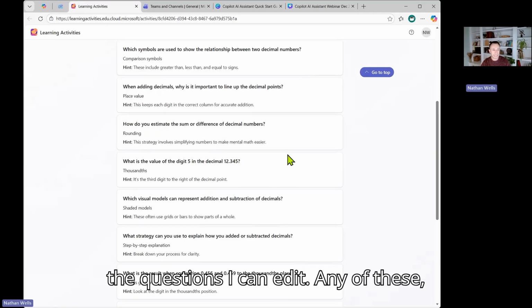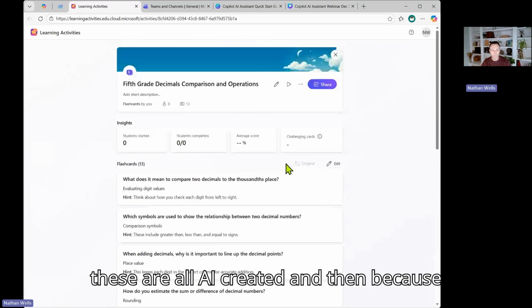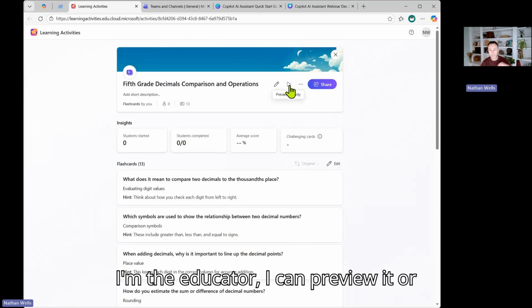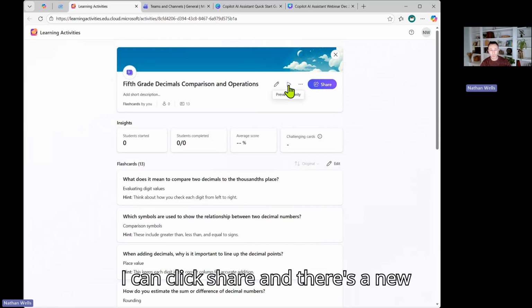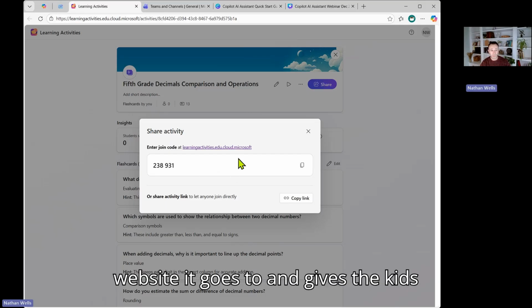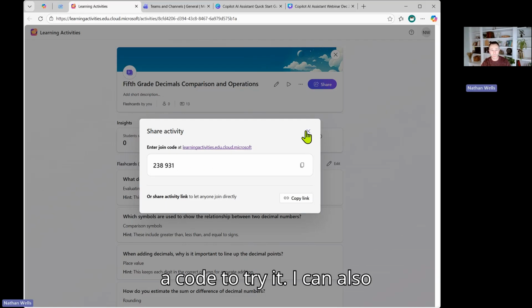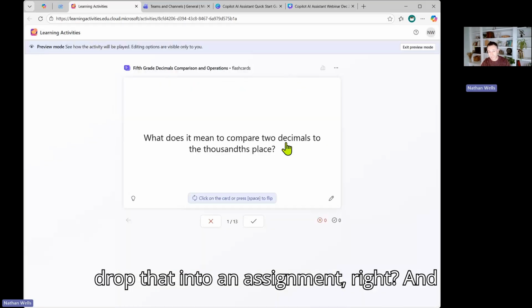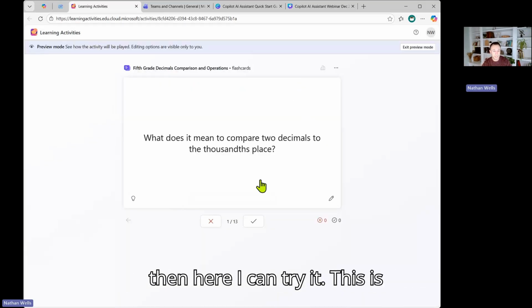So you can see the questions. I can edit any of these. These are all AI created. And then because I'm the educator, I can preview it, or I can click share and there's a new website it goes to and gives the kids a code to try it. I can also drop that into an assignment, right? And then here I can try it.